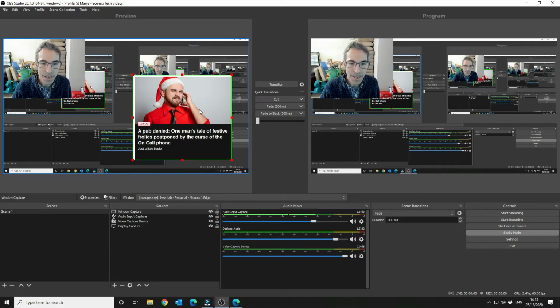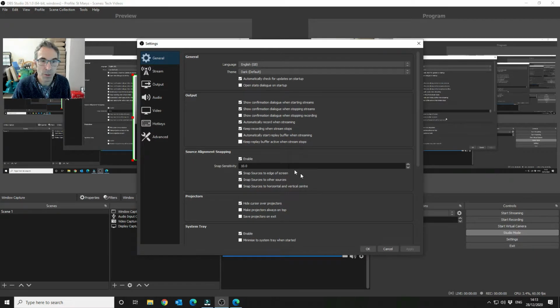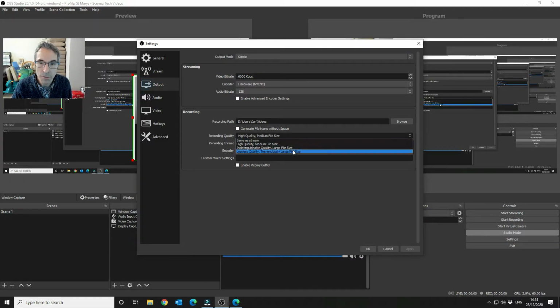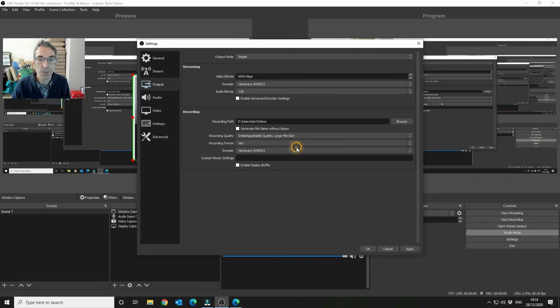So what I'm going to do now is show you how you can record all of this. On OBS you can just simply click on the start recording button, but if you want to check your settings, you want to go into your settings option, and when you go to output, you can see here the recording options. At the moment it's going to save it into our videos directory on our PC, and we can say medium file size, which is high quality, or you can go for potentially indistinguishable quality, which is a large file size. We're going to change our recording format from MKV to MP4.